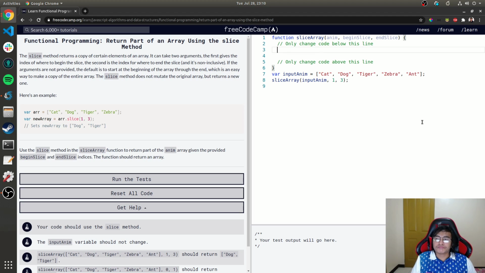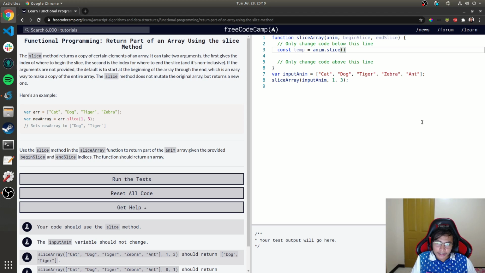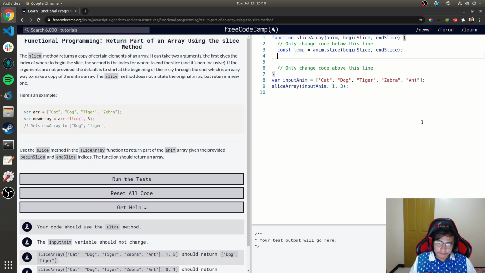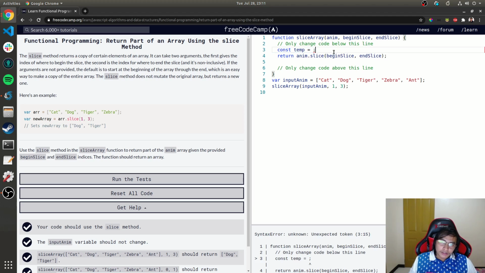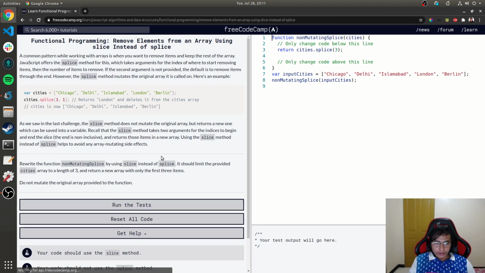So let's create a temporary variable and name that slice begin slice and slice. Return temp. Okay, we can shorten this and remove the temp. So let's run the test again. That will work.